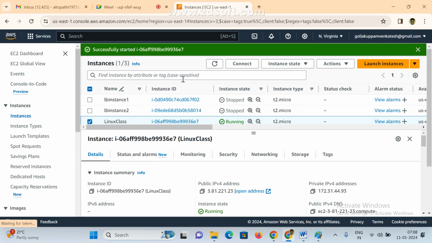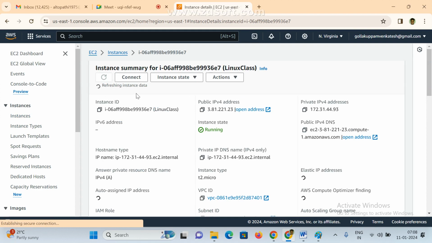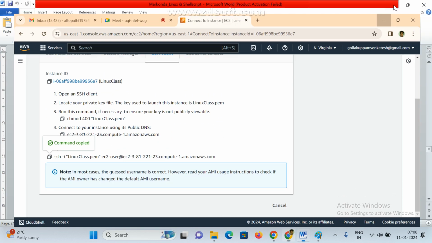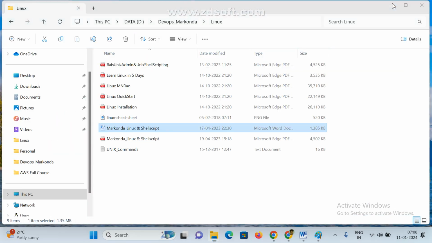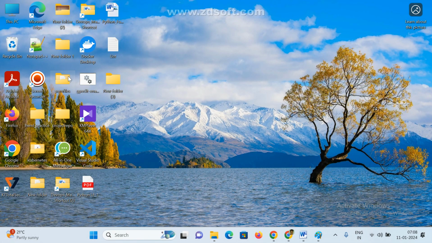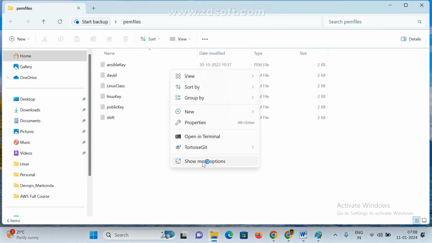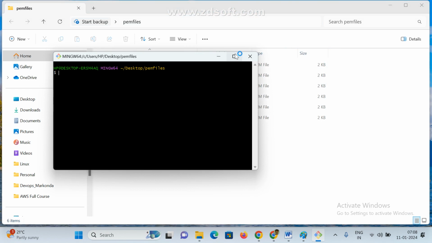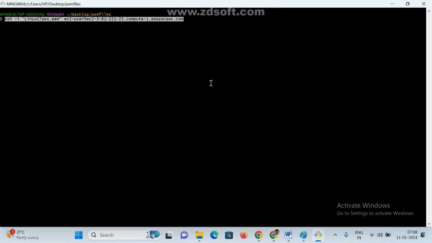First, let me connect my instance. Click on this, go to Connect, click on copy, and go here. There is my PEM file here. Right click and open Git Bash here.